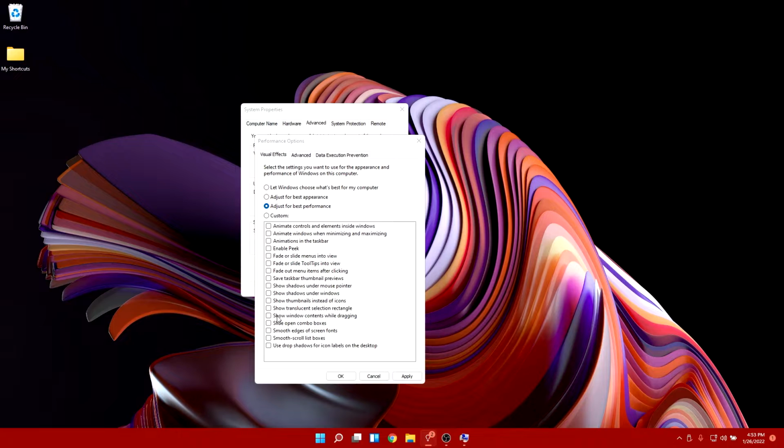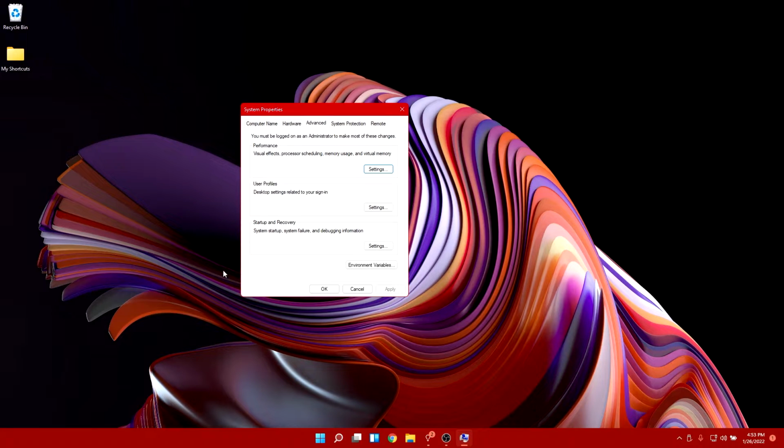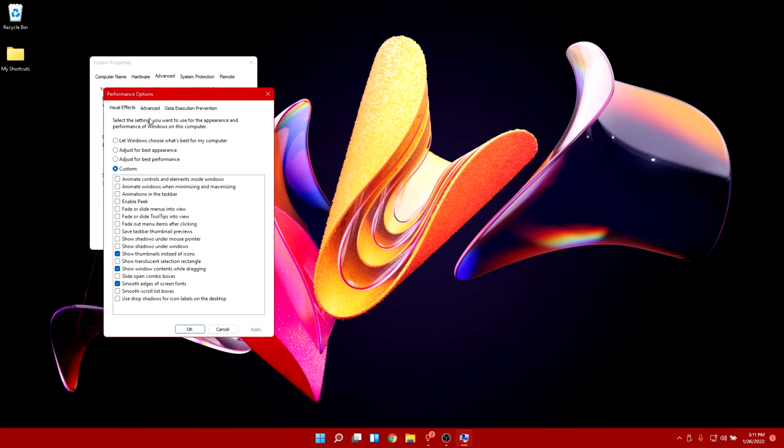First one is going to be to show contents while a window is being dragged. Smooth out the edges of screen fonts. And show thumbnails instead of icons. These are the options that I personally use. After this, you can just click on apply and OK. Windows won't look that nasty when you're done with it.